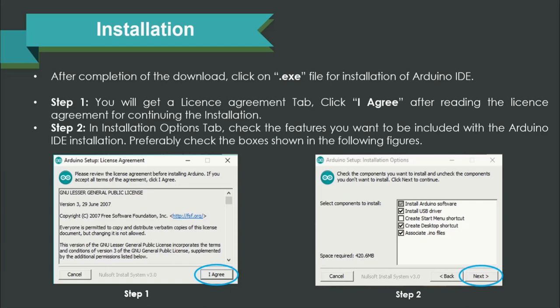We need to go for the options to be selected. Install Arduino software, install USB driver, create start menu shortcut, create desktop shortcut, and associate .ino files are the options. If you want all the options, you can select all of them. Otherwise, you can ignore a few. For example, create desktop shortcut or create start menu can be ignored based on your needs. And then once the tick is enabled or disabled, you are free to go to the next step. Click next, and that's the end of the second step.